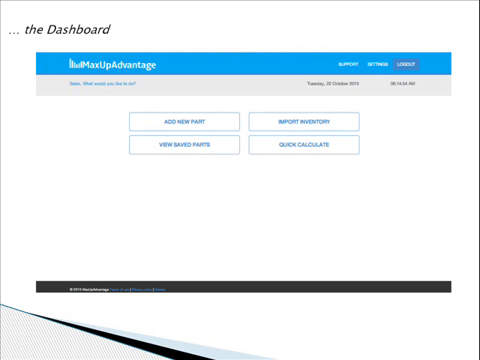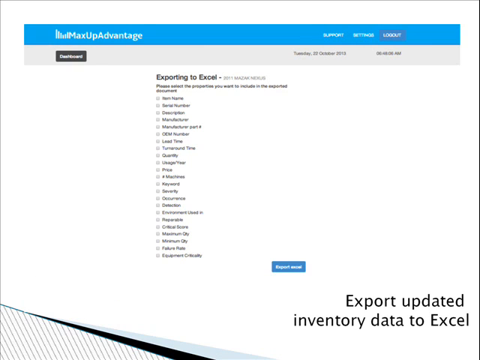The View Saved Parts section is the history of items that were previously loaded. As you build your database of parts, information can be filtered to support any projects these parts may impact. You can export this information into Excel and perform the analysis you need.